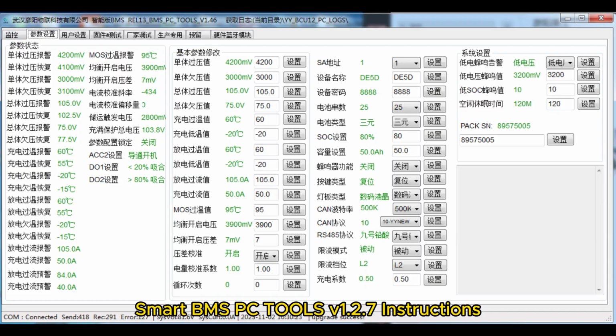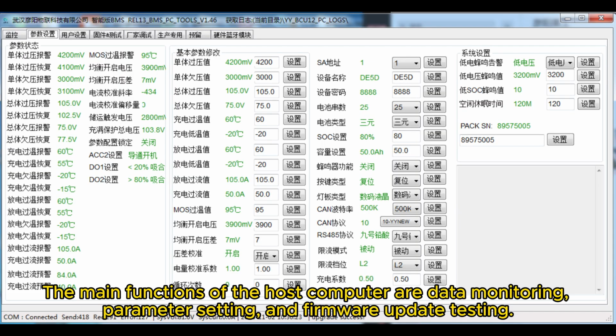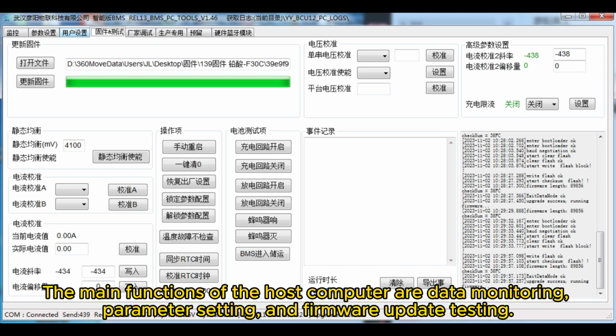Smart BMS PC Tools v1.2.7 Instructions. The main functions of the host computer are data monitoring, parameter setting, and firmware update testing.